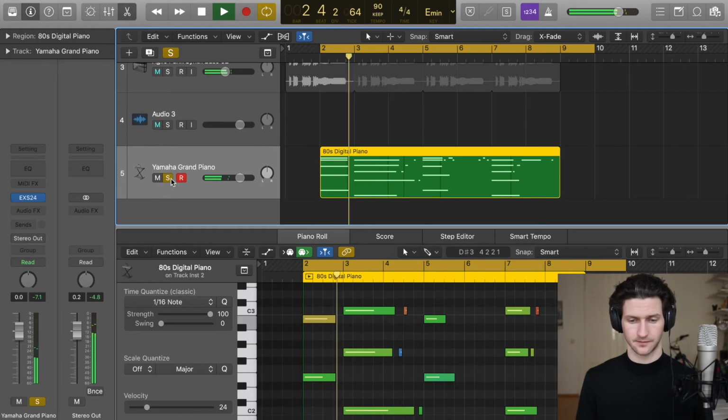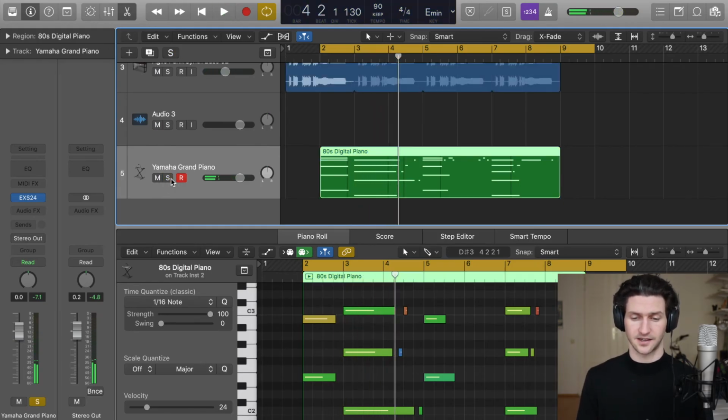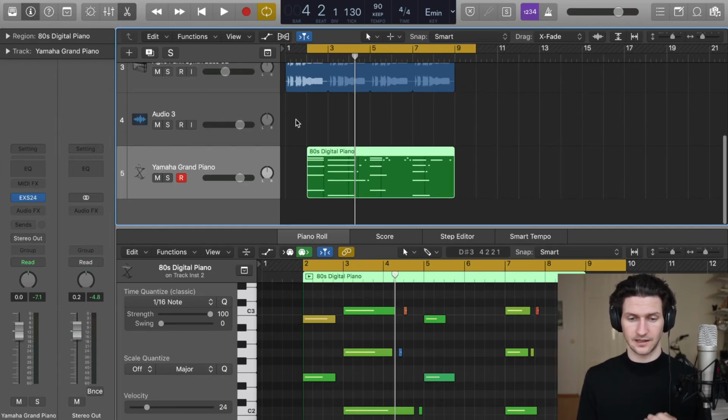Let's solo this. Easy as that. We didn't have to record anything else, and we just have our MIDI in place so we can try out tons of different sounds. Let's say we really like this Yamaha piano sound, right? Then we want to leave that in there.